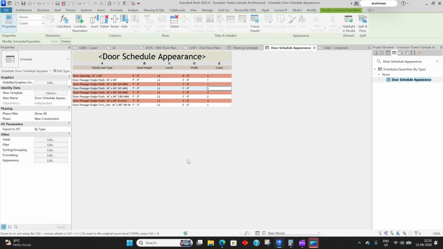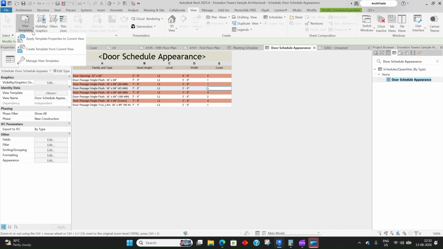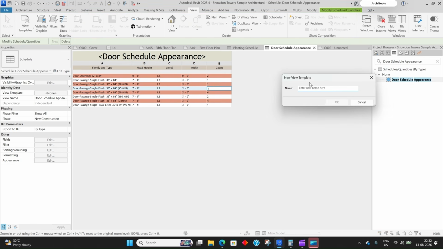One more thing, if you want to create a template, you can just set everything up, go into the view, go to view templates, and click on create template from current view, provide your name, and all these settings can be used directly for your different schedules as well. You need not go through the same process again and again.